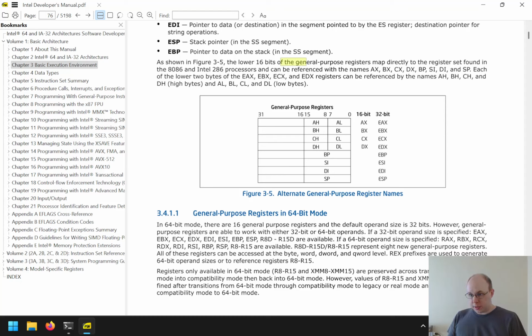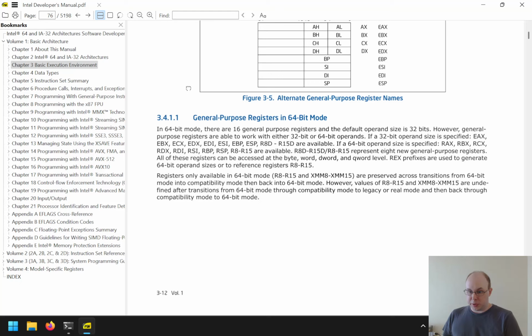The lower 16 bits of the general purpose registers map directly to the register set found in the 8086 and Intel 286 processors and can be referenced with the names AX, BX, CX, DX, BP, SI, DI, and SP. Each of the lower 2 bytes of the A, B, C, and D registers can be referenced by the names AH through to DH for the high bytes, so that's these ones here, and AL to DL for the low bytes here, and that only applies to A, B, C, and D. None of the other registers get that split.